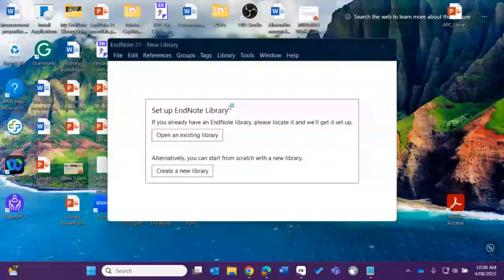But when you first open EndNote, you'll be prompted to set up an EndNote library. The library is the file where you're going to save all of your references. If you're on a Windows PC, you should get a message that looks like this, where it says set up EndNote library, and you can open an existing library if you already have one, or you can create a new library.